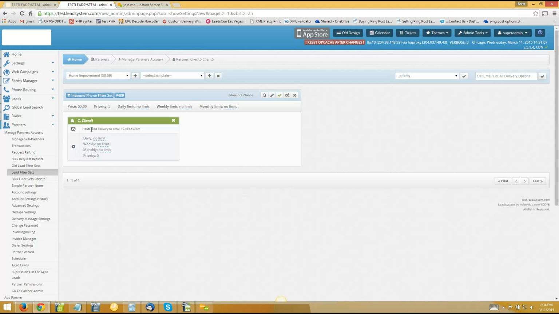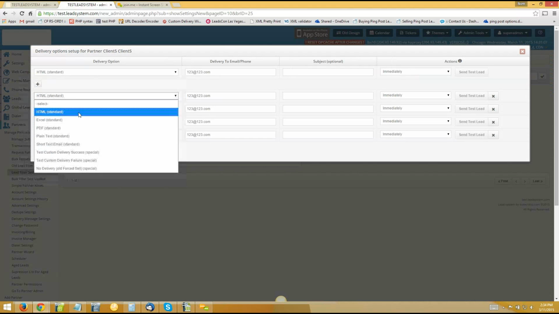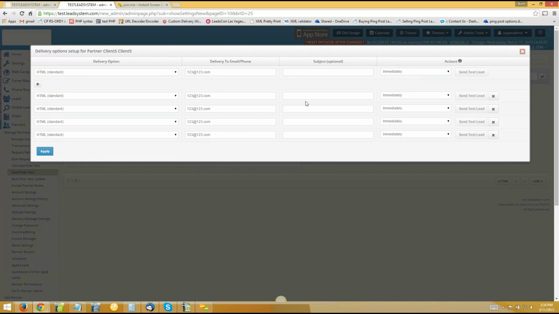Can you have multiple delivery methods? Yes. So for each one, you can choose the format, choose the email address, subject line's optional. You can then click the plus sign. So if you want different formats, go into different emails, different subject lines.